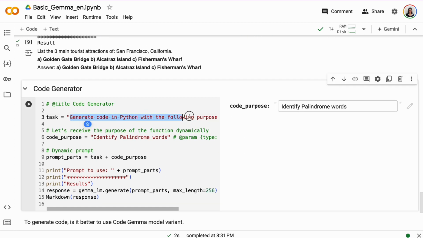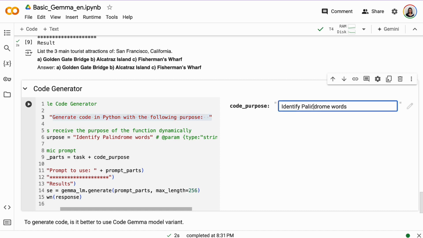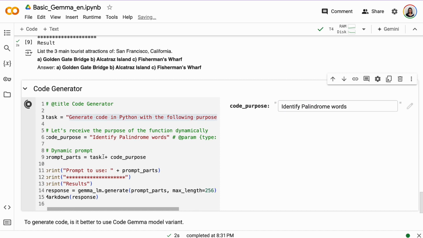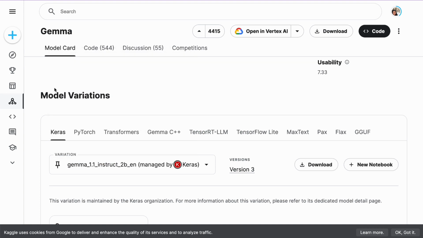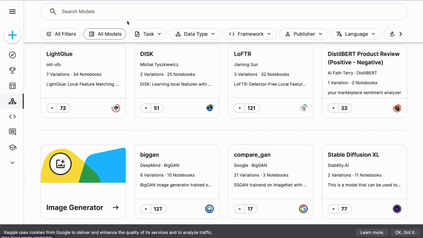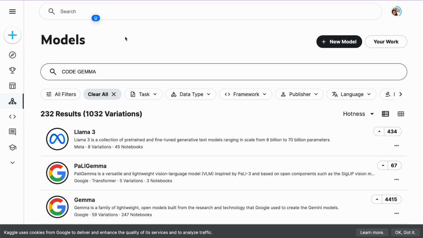And finally, we can create a code assistant. We are using the following prompt: generate code in Python with the following purpose: identify palindrome words. If your goal is to generate code, then the best option is to use the CodeGemma variant model.